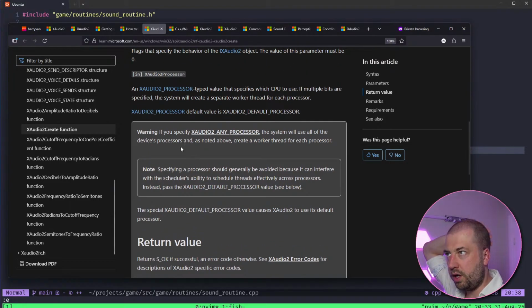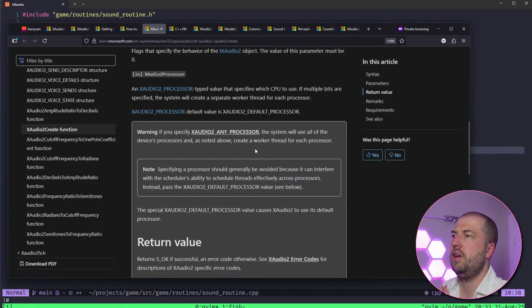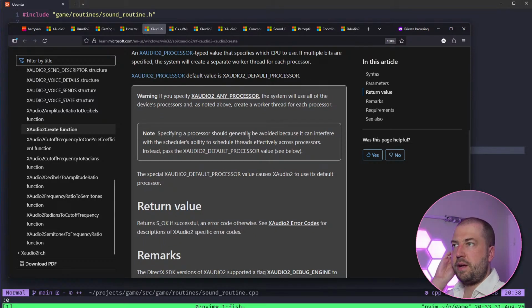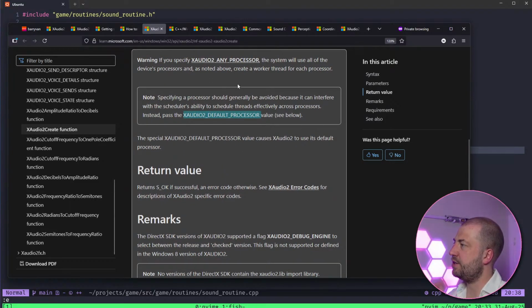This is a pretty big warning. If you specify XAUDIO2_ANY_PROCESSOR, the system will use all of the device's processors, and as noted above, create a workset to reach them. So any processor means all processors. Pro tip: specifying a processor should generally be avoided because it can interfere with the scheduler's ability to schedule threads effectively across processors. Instead, pass XAUDIO2_DEFAULT_PROCESSOR. Okay, I'm glad you gave me a choice, but thank you for telling me that I should ignore all the options you give me and just use default.